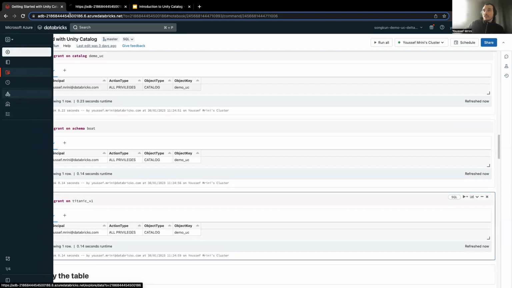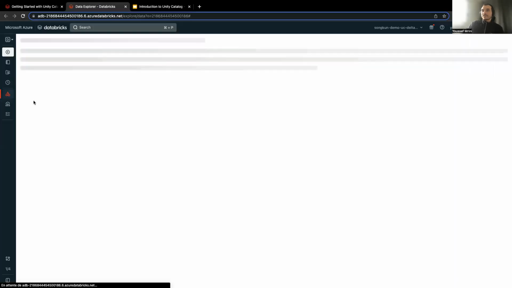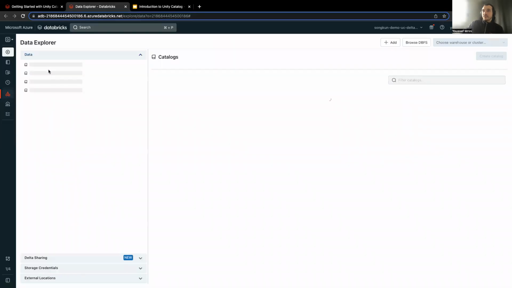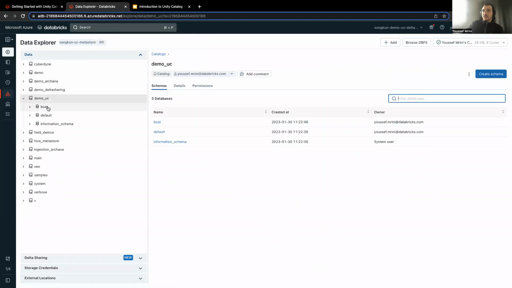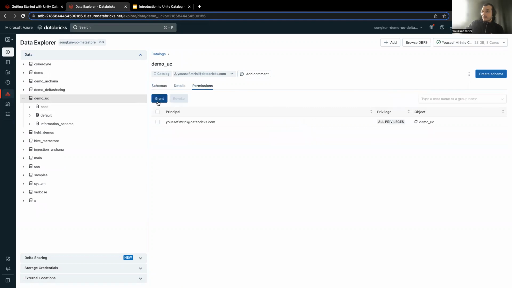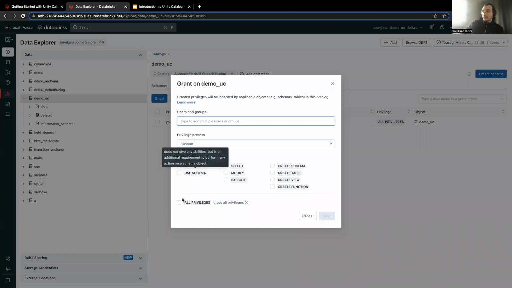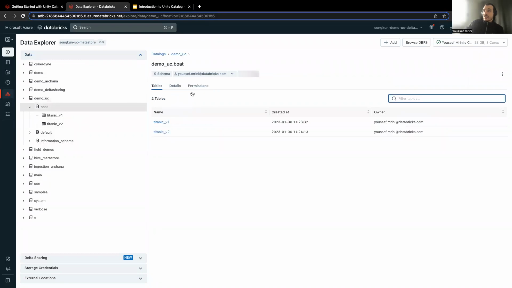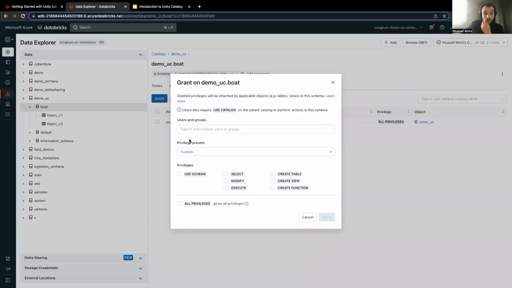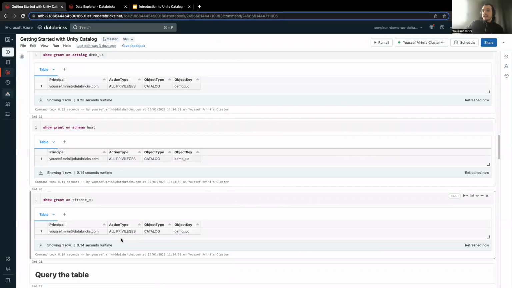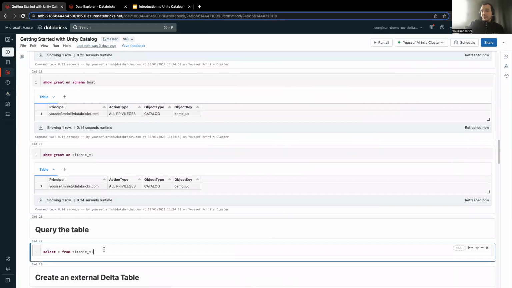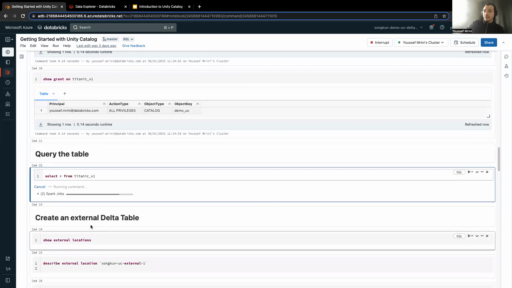And if I go to the data explorer, I can click on data, and I will select, of course, my catalog, which is demo UC. You see, when I go to demo UC, I can grant the permission over here. I can grant custom permission to a specific user or group. I can select either all privileges or a specific one. So it's up to you to decide whether we're gonna grant those permissions within the UI or within the API. And now if I want, I can query my first table.